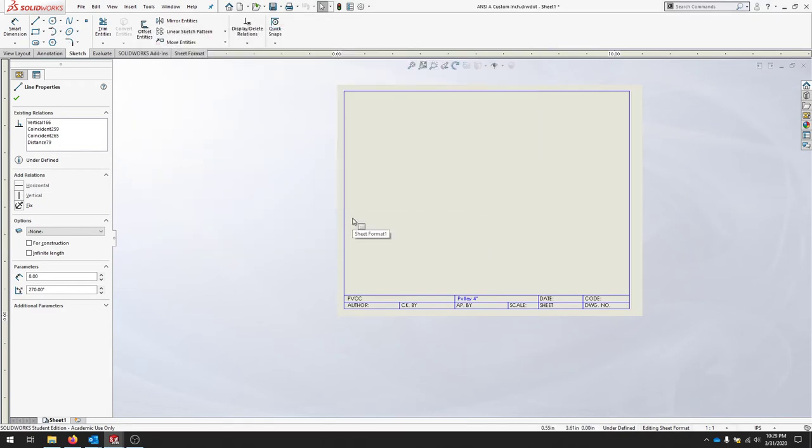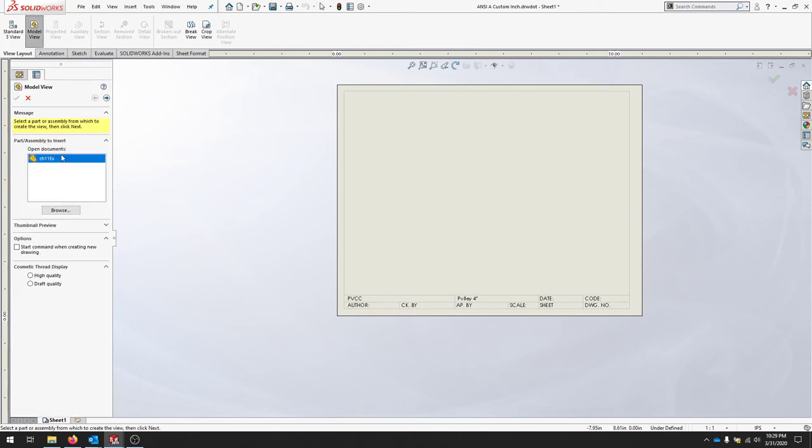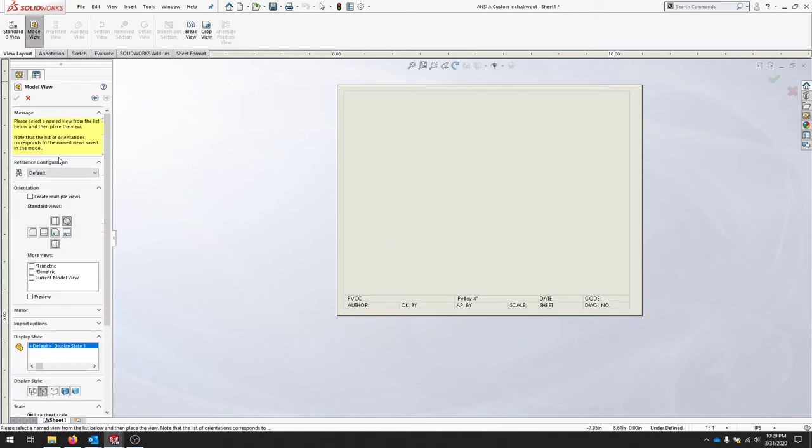Now we can start placing our model. And in this particular model, we have a few different views that we're looking for. Let's start by looking at a base model view. Make sure you're in Edit Sheet. We'll go to Model View. We'll choose the right part. And let's then pick the view that we're looking for. And I think we're going to want the left view.